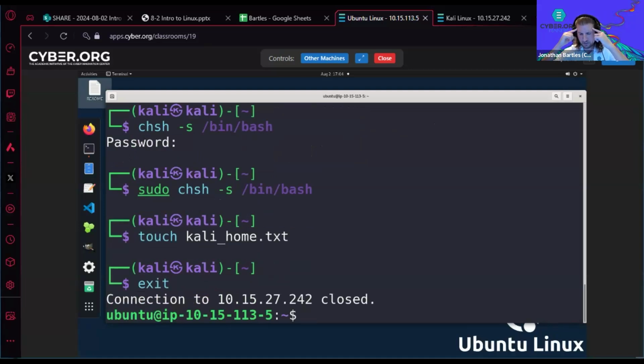So let's review what we've done. From Kali, we connected to Ubuntu. We made that Ubuntu_home.txt file. From Ubuntu, we connected to Kali, and we made that Kali_home.txt file. So we connected those machines, and from the other machines, we've added little files here, so we can view and transfer with SCP.